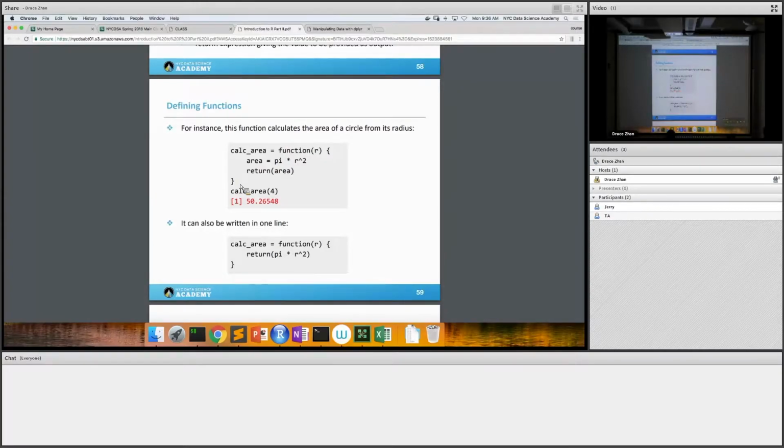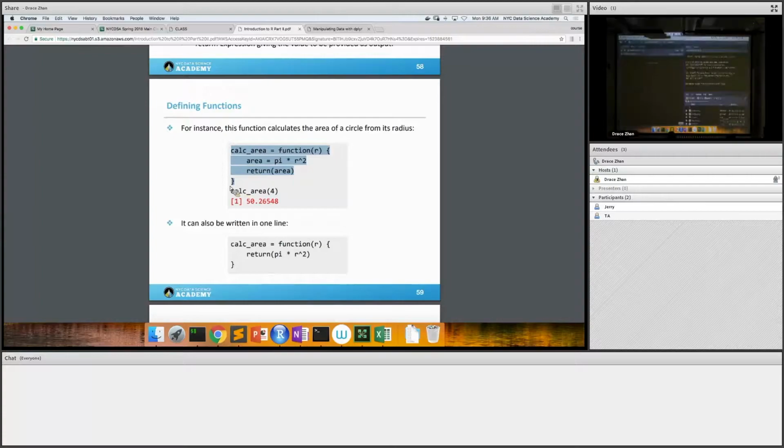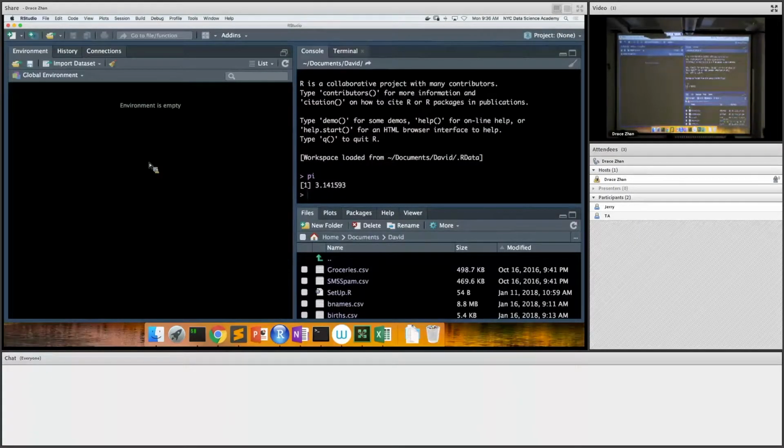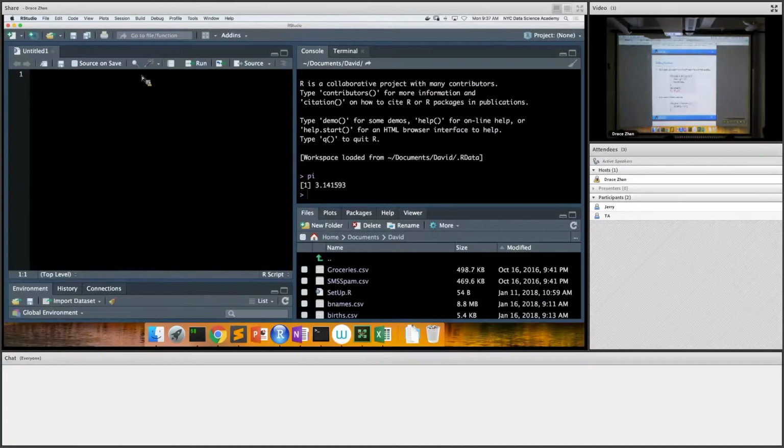pi times r squared. Pi is an already existing variable in R, so I could just come to R and type in pi, and I get 3.14. So pi is available to us already. It doesn't have to be defined. And that's why over here you simply have area equals pi times r squared.